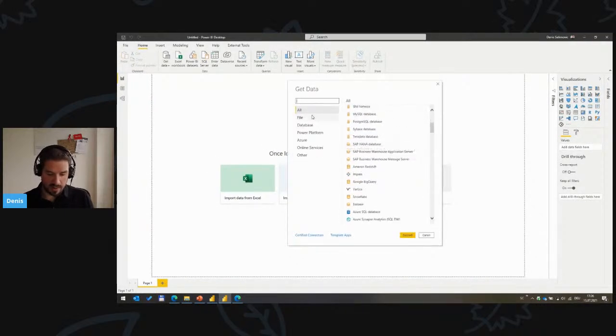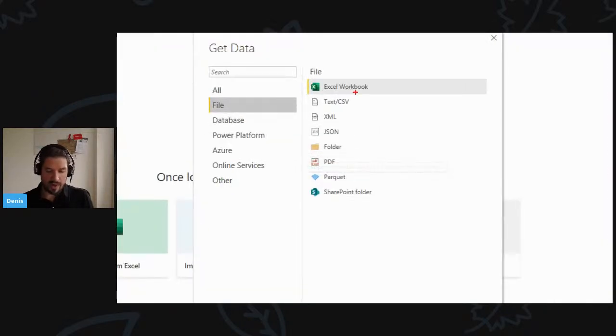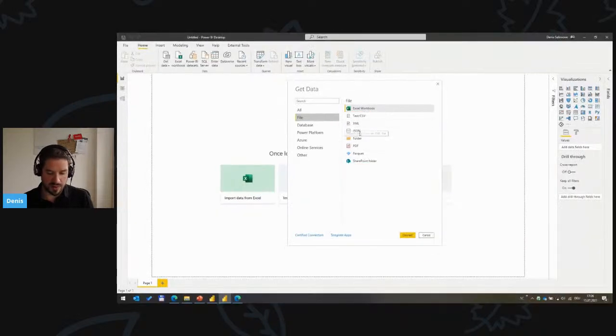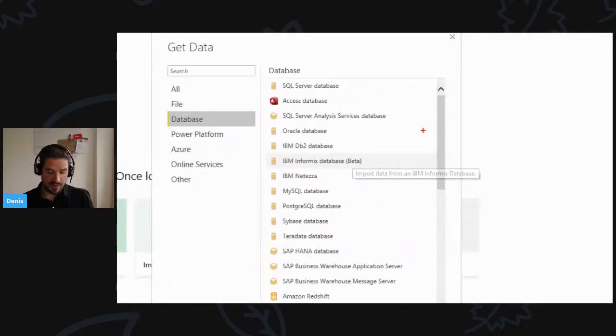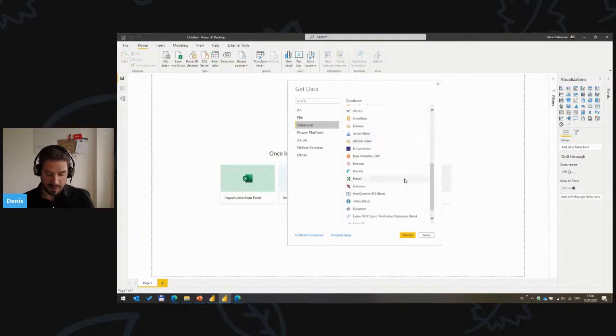Here are all, but let's go category by category. So you can load all kinds of files from Excel workbooks, text, CSV, XML, JSON, Parquet files, SharePoint folders, general folders. Of course, you can load data from databases, starting with SQL Server, Access, IBM, Sybase, Teradata, SAP, Amazon, Impala, Snowflake, you name it. I think it's more or less everything that you need.